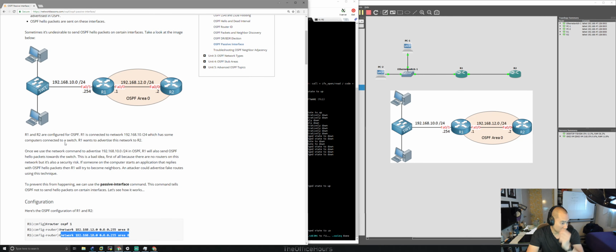So for R1 and R2, they're configured with OSPF. R1 is connected to network 192.168.10.0/24, which has some computers connected to a switch. R1 wants to advertise this network to R2.